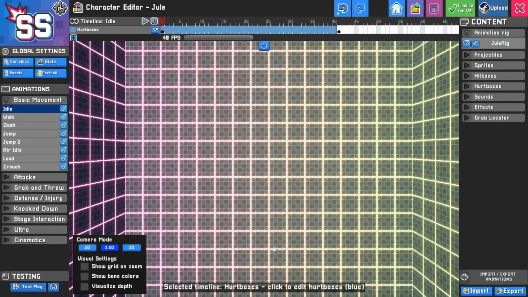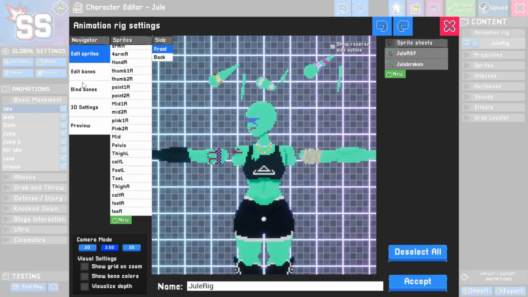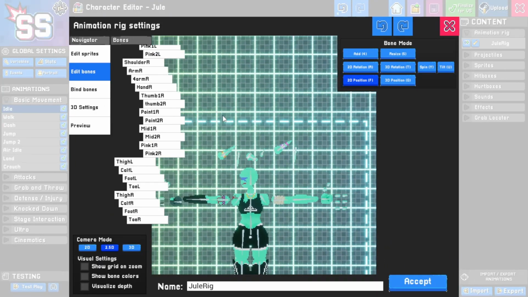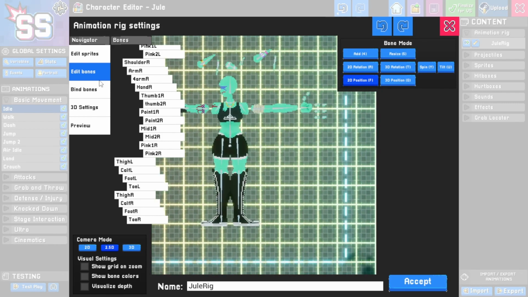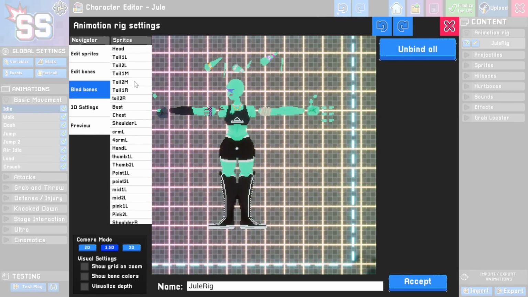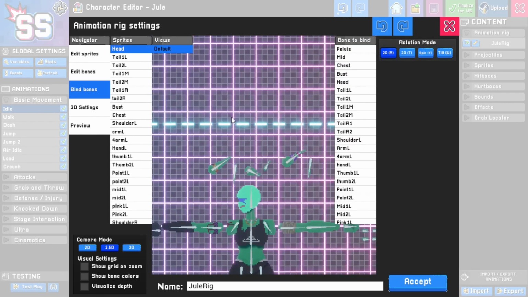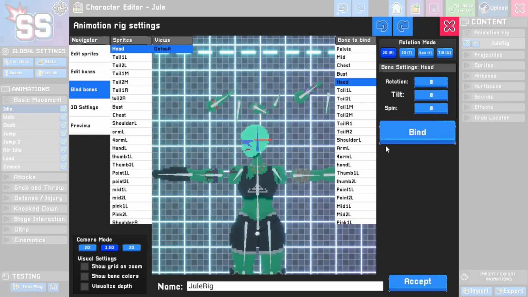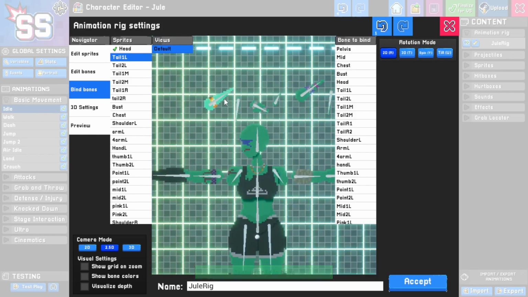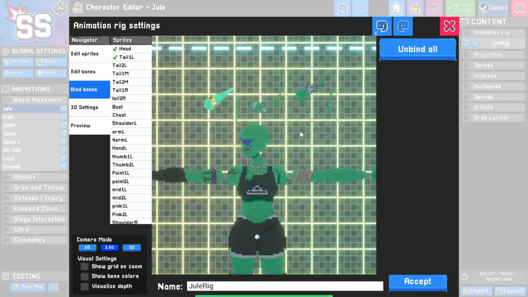Alright, so as you can see, we are all rigged up. We have all of our bones. Now we just bind each one. Head goes to the head bone, tail, and you know the rest.